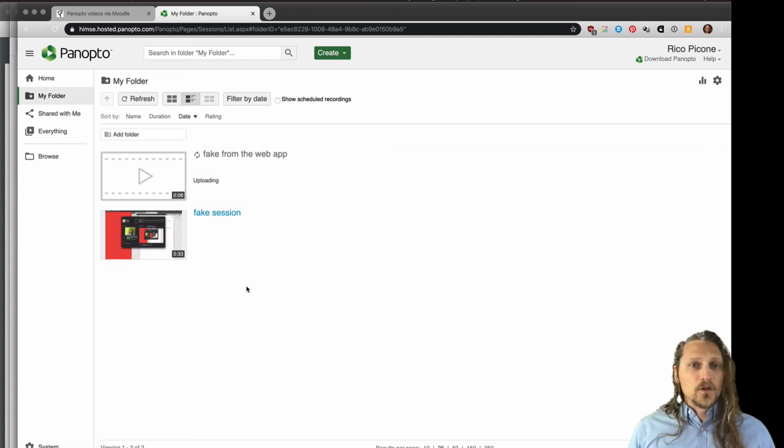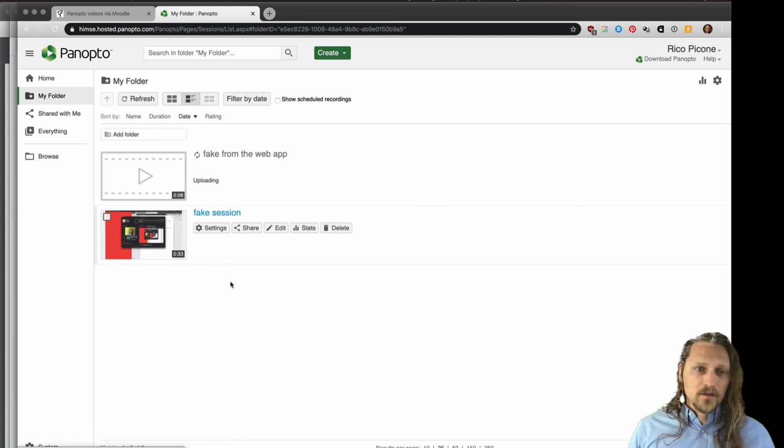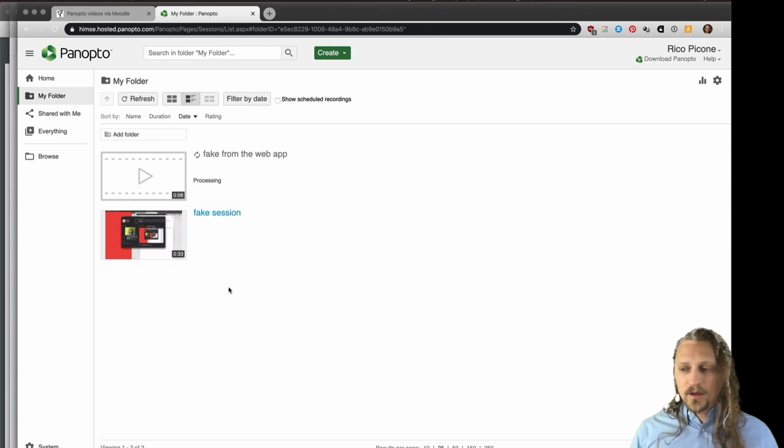So now we've seen two ways to record. I recommend the first way for most of us, using either the Windows app or the Mac app, but the web one is actually pretty nice as well. So it doesn't require you install that Panopto app on your computer. So that is how to record a lecture using Panopto.